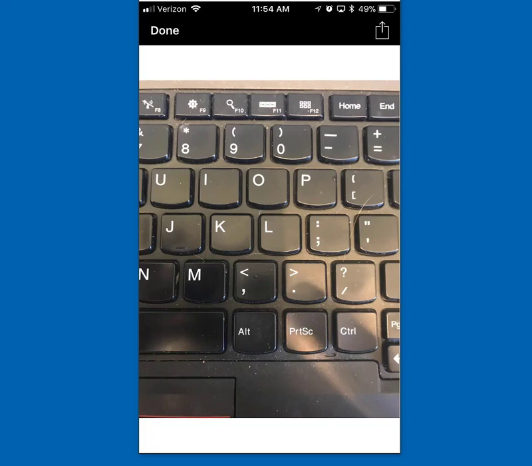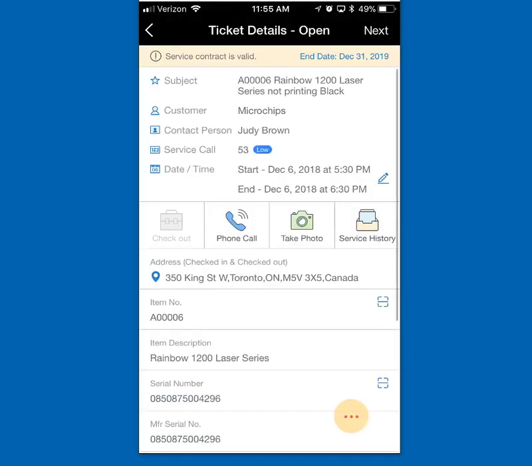So if you're familiar with a service call, you can create attachments. This is one way you can do that. The other feature that I'm going to use my camera for is a barcode scanner. In this case, this service ticket was not only for a particular item, which I can barcode if it's barcoded, but I can also barcode the serial number.